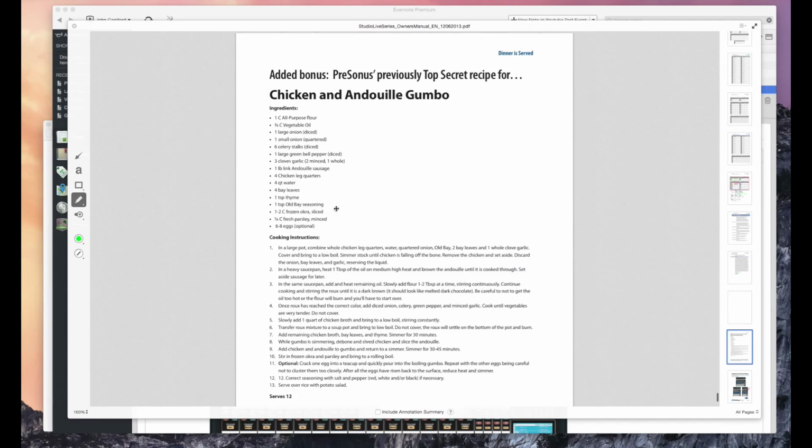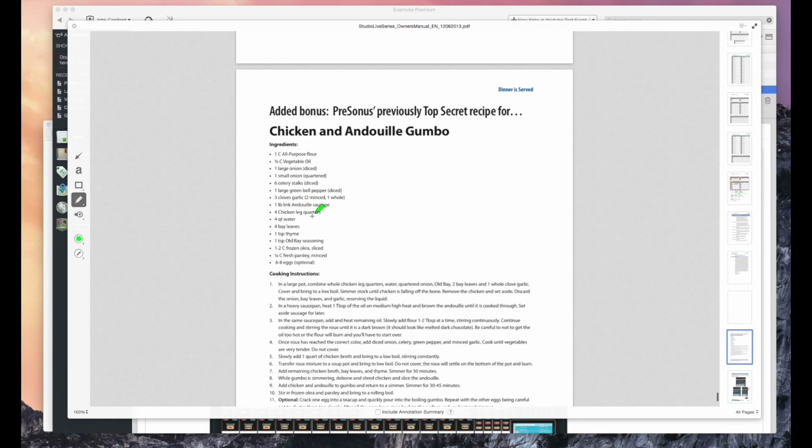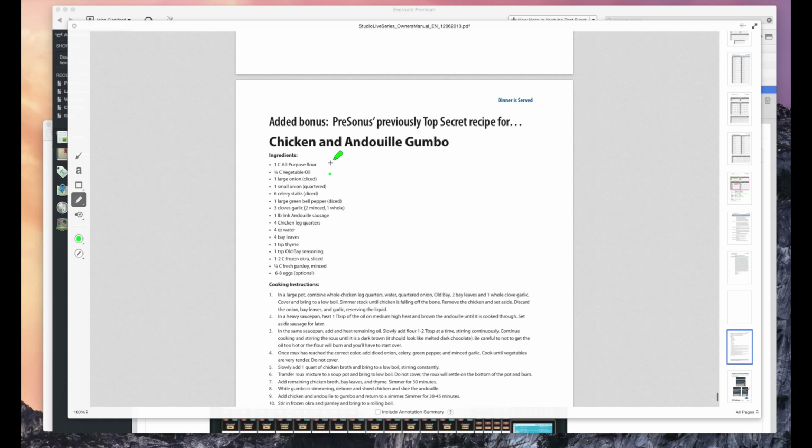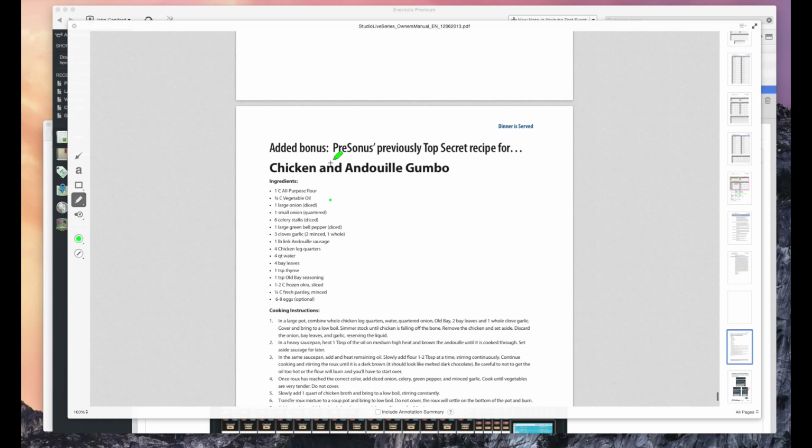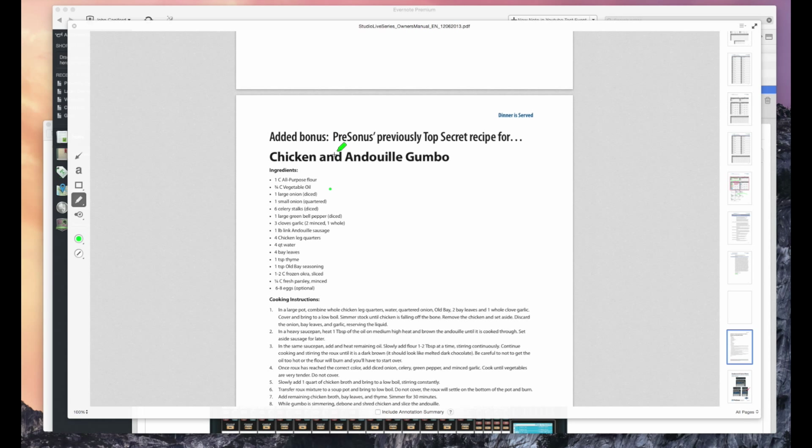So I'm going to go here. Let's see. Oh, apparently, I never knew this, but Personas has a recipe for chicken gumbo. Never knew that was in the PDF. That is unique. But let's say this is something I am definitely going to try to cook because I'm a big boy and I like to eat.